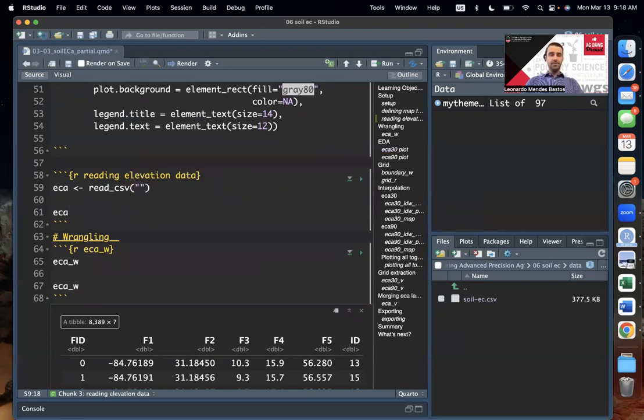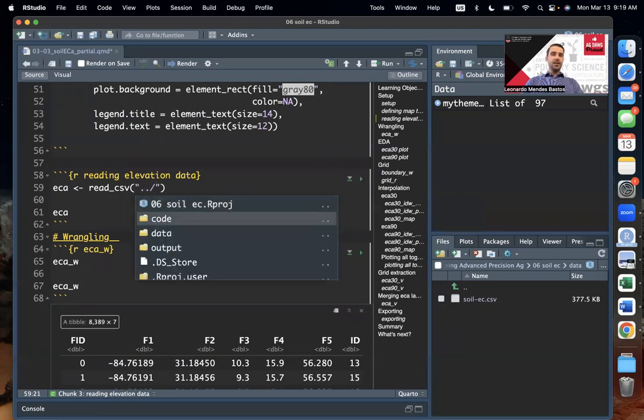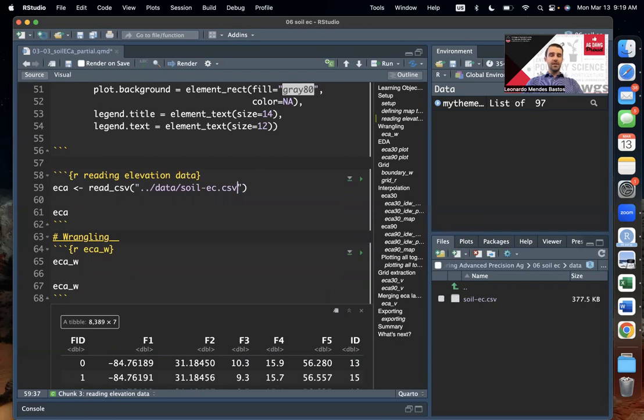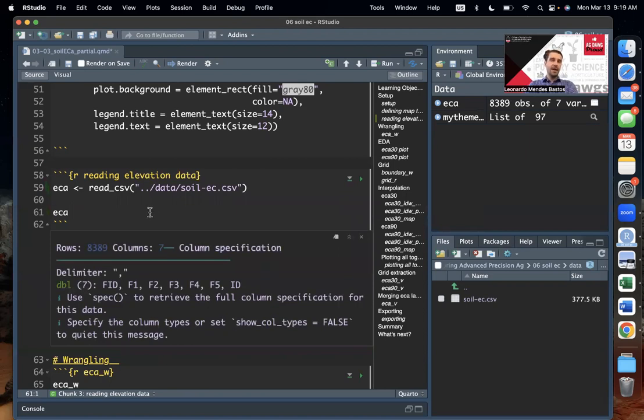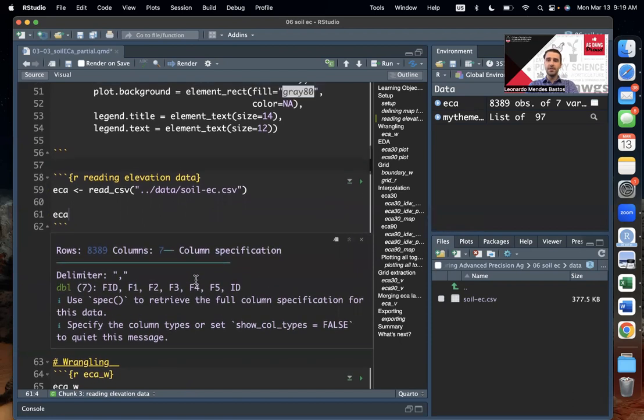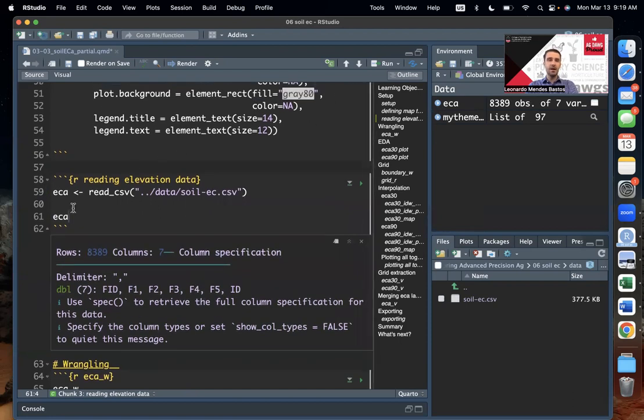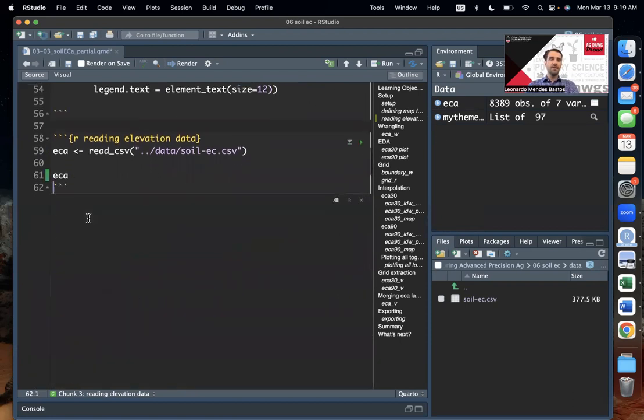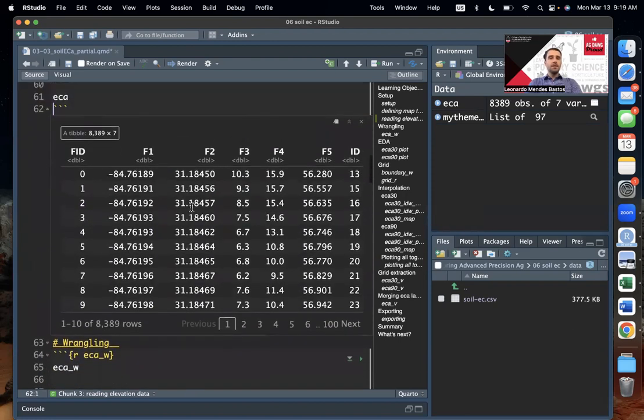All right, so we go inside of the data folder. We just hit tab and it should already autocomplete for you. So let's bring that in. We have some messages here, but nothing too crazy. And we do see the ECA object in our environment. If I go ahead and print it, this is what we get.